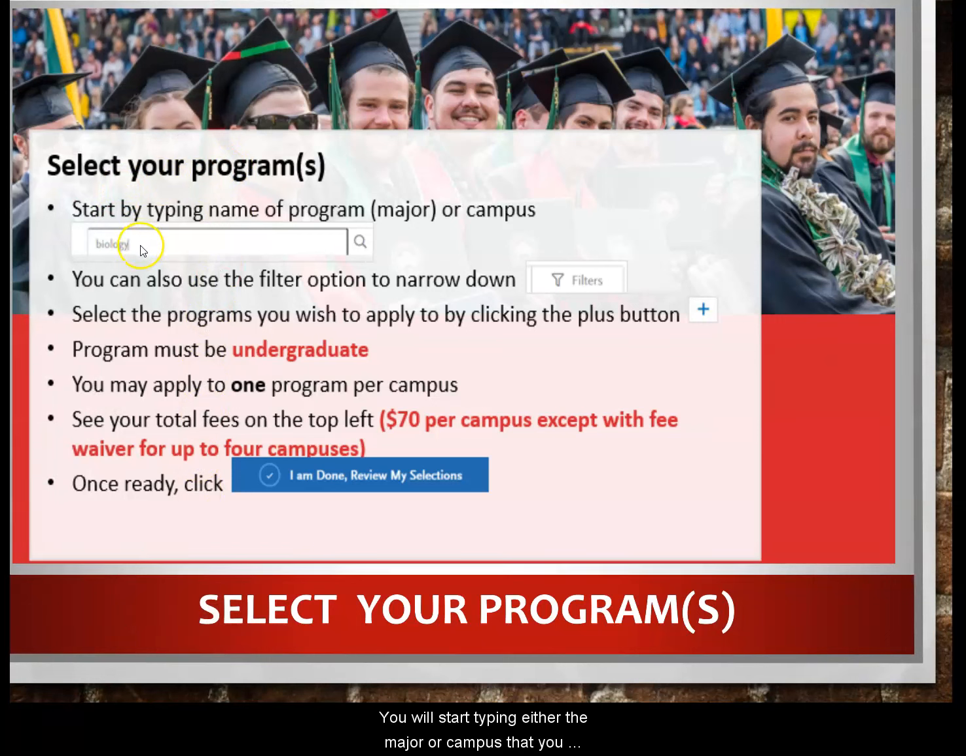You will start by typing either the major or campus that you want to choose. You can also use the little filter to help you narrow down your search. Once you find the programs you want, you will then use the plus sign to add the program. Programs have to be an undergraduate program. You can only apply to one program per campus. Again, the fees are up to $70 per campus, so you will see the total fees on the top left corner.